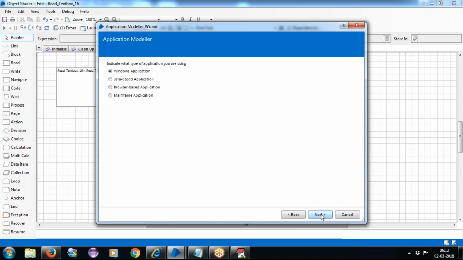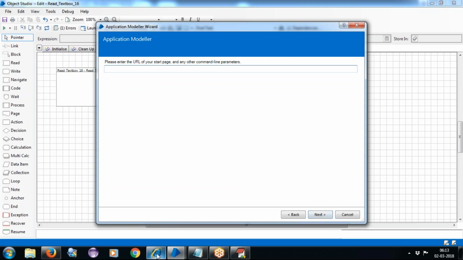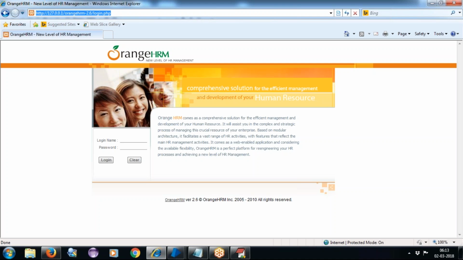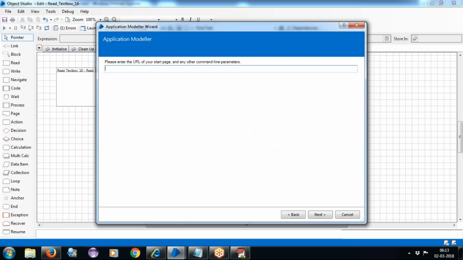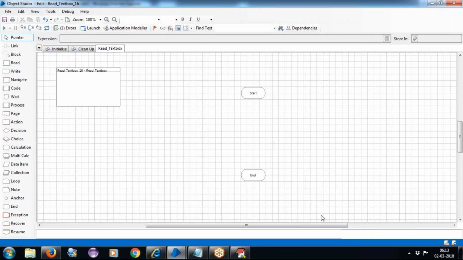Okay, clicking on the next button, then taking the browser based application, and clicking on the next button, mentioning that the browser needs to already be opened from the executable file, and then clicking on the next button. Okay, now we need to provide the application URL. Let me provide the application URL here, clicking on the next button and then click on finish here.